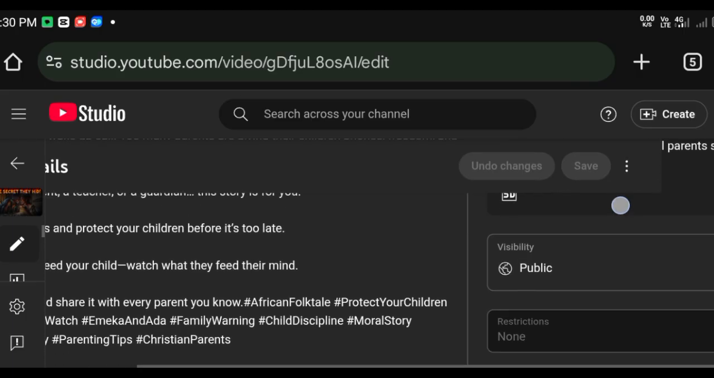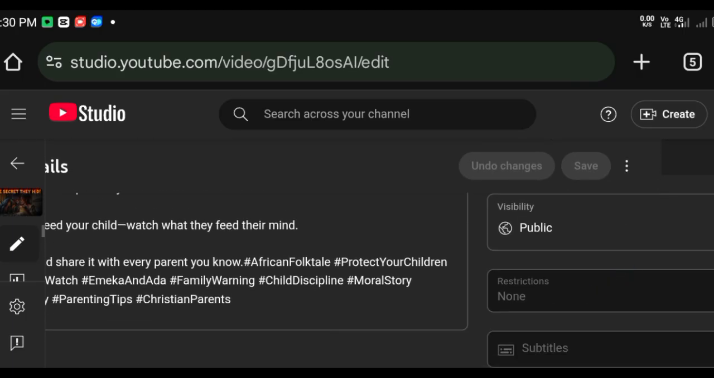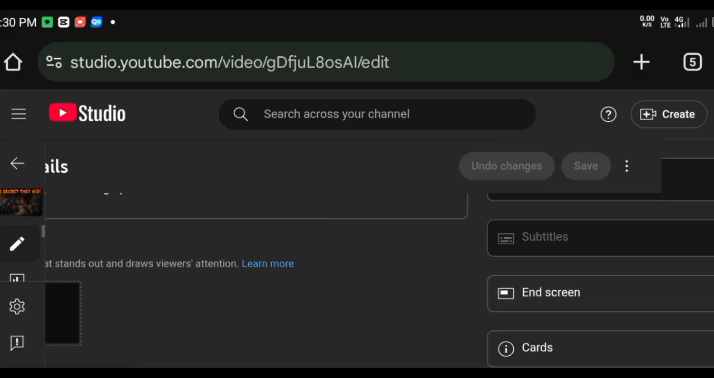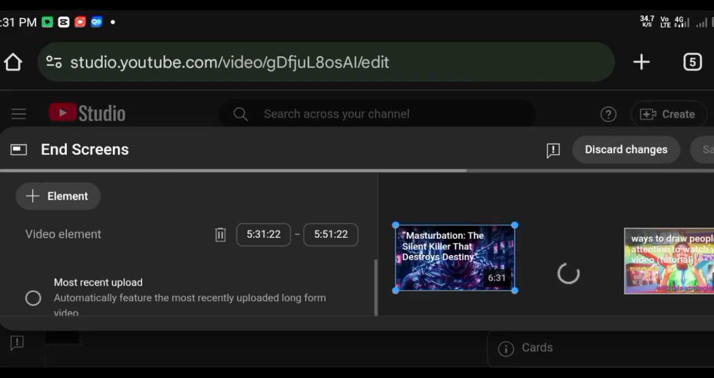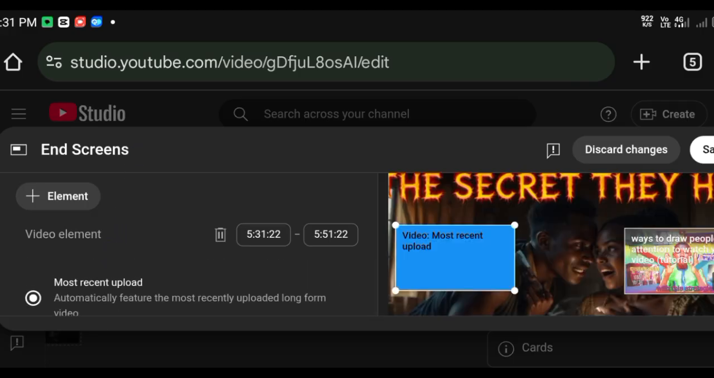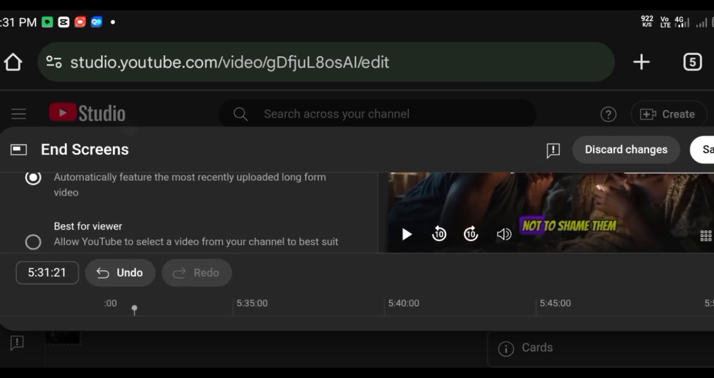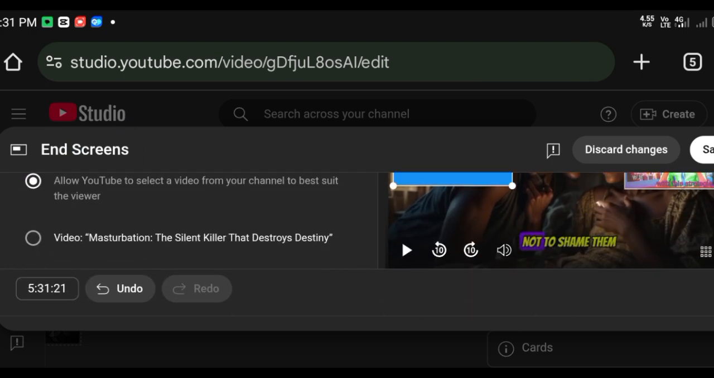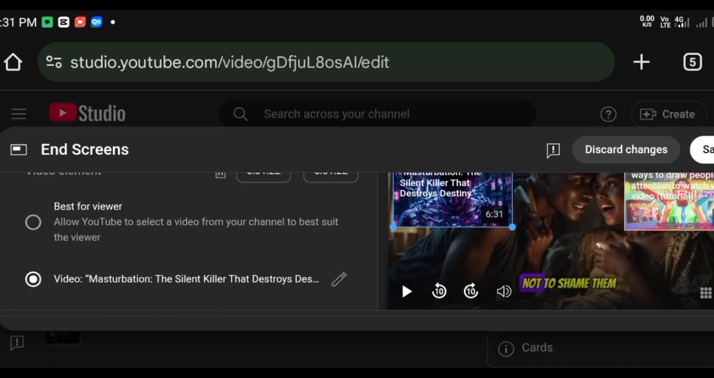Then you add your visibility. When you generate your video, put it on schedule. Then you upload your end screen. Let's try to upload the end screen. You press the end screen here. Have you seen it? Let me show you. If it's this one, you press it, then you select best for viewers, or you use your own and select it. You press this one. You can select it like this. After selecting it, you press save.